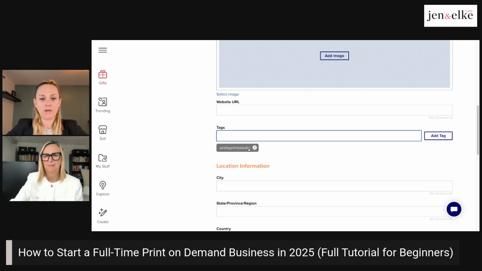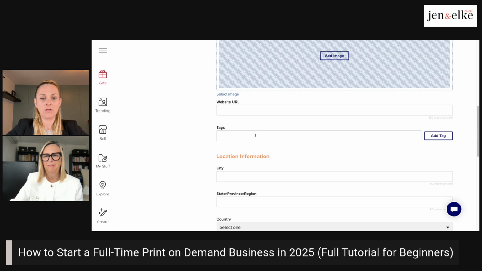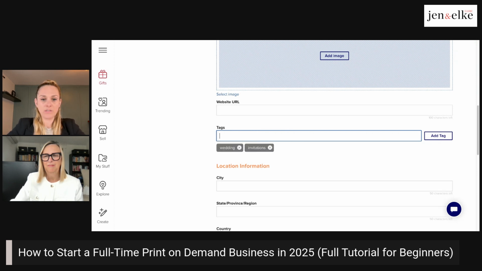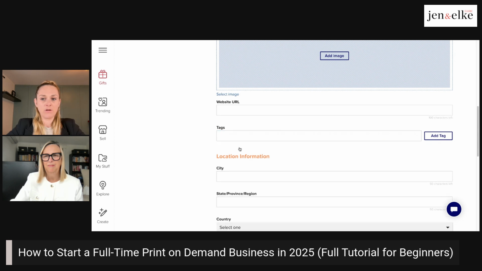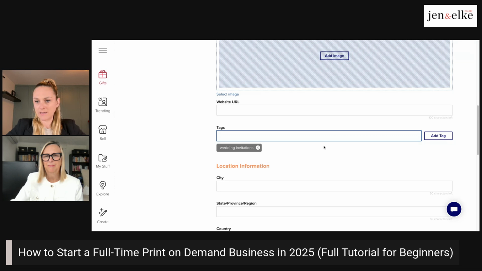So for example, right now it's automatically added Pretty Print Studio, but that really doesn't mean anything to anyone. So if I'm going to be putting in invitations maybe, or wedding invitations even, let's say, if I put in those two words, it's going to be separate tags because I put two words in at once, right? But if I wanted to have this be one tag, I'm going to put it in with quotation marks and it becomes one tag. And I actually don't know how many tags they usually give you.